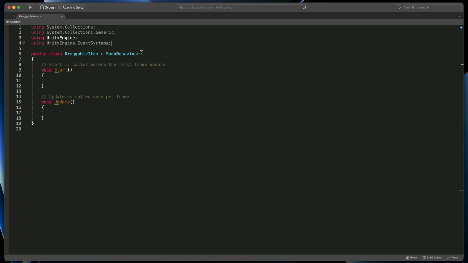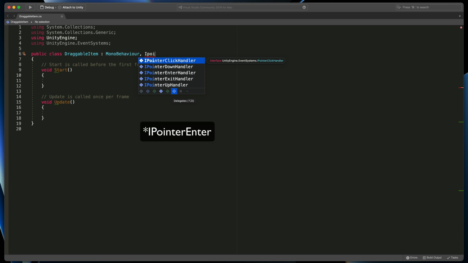For example, if I would now type a comma after mono behavior and start typing I pointer, you can see I pointer click or I pointer move. That would allow us to trigger custom methods when a player clicks on an object or moves the mouse over it. In our case, we'll be using three interfaces related to dragging objects.